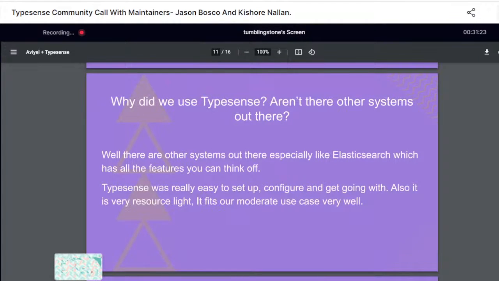but it's a little difficult to get it up and running, and it's also a little resource intensive. So for us, Typesense made sense because it was really easy to define the schemas, set up the collections, start pushing data and querying it and getting the results. It was really fast. So for us to get started and get going with Typesense was really quick. So that's one of the reasons why we chose Typesense.